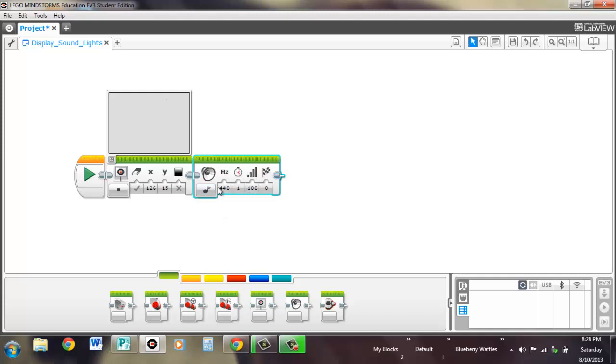Play tone uses hertz, so frequency. You can see the different hertz depending on what note you want to play, the volume, and the length that you're running the sound for, and wait for completion is the same. Notes is like a piano, so if you click here, you can click on whatever note you want. Same thing: time, volume, you can change how loud it is, and wait for completion.